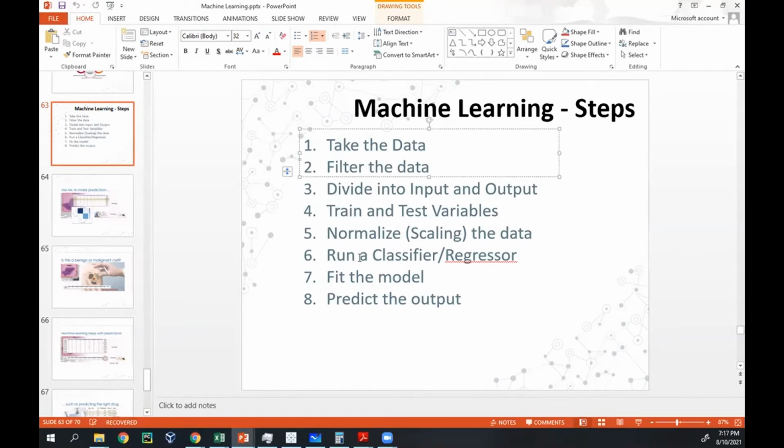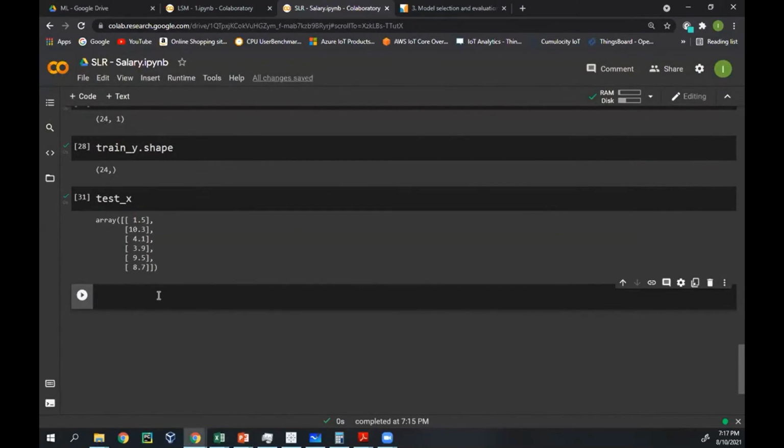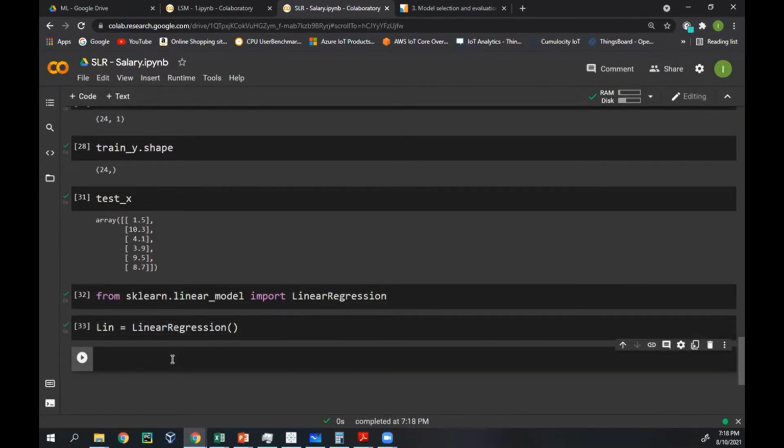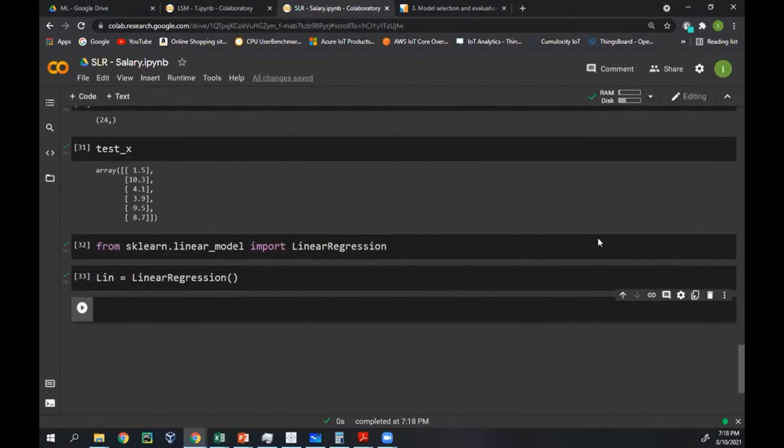Let's run the sixth step, that is run a classifier or a regressor. So this is a regressor problem. Again, we have to go with from sklearn.linear_model, we have to import our LinearRegression. We have to create an object of the linear regression class: lin is equal to LinearRegression. So this is what we have.